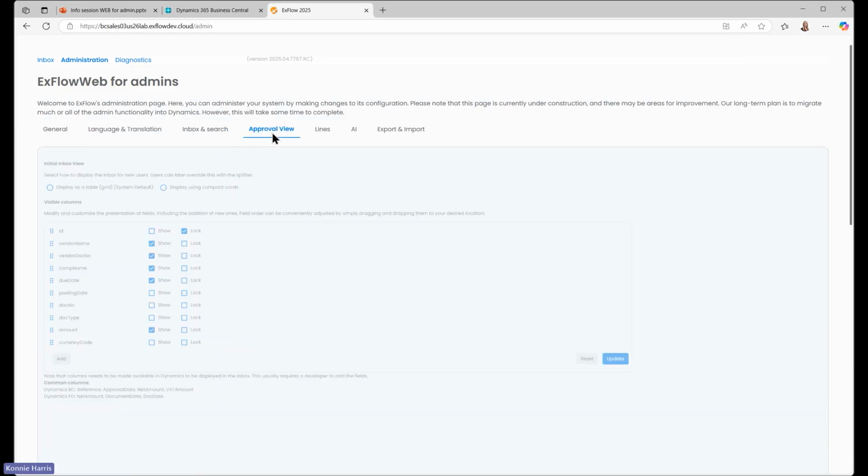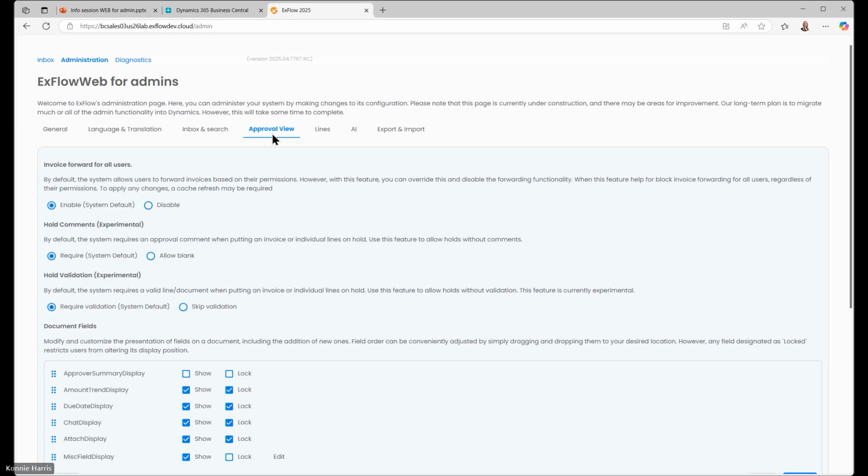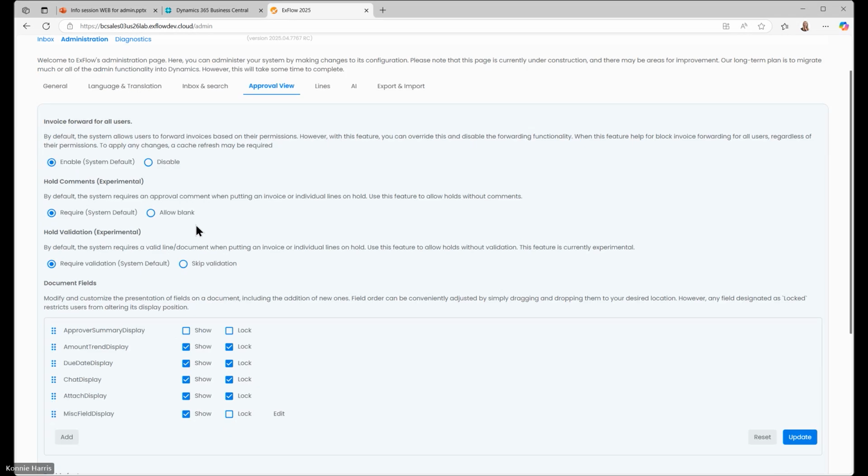Next, we have the Approval View tab. The first option here, Invoice Forward for all users, allows you to remove the ability for any of your users to forward documents. This also applies to those who have permissions to forward documents. Hold comments. Normally, you would need to enter a comment when setting a document on hold. However, with this setting, you won't be required to enter a comment when you put a document on hold.